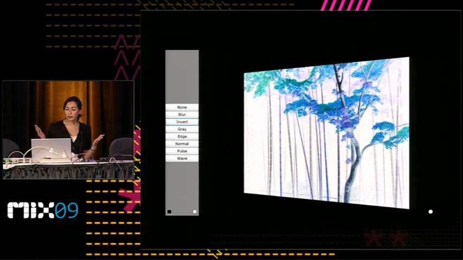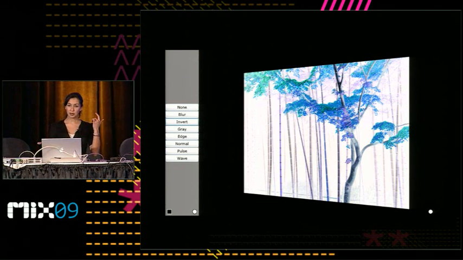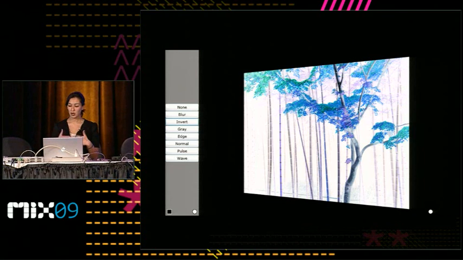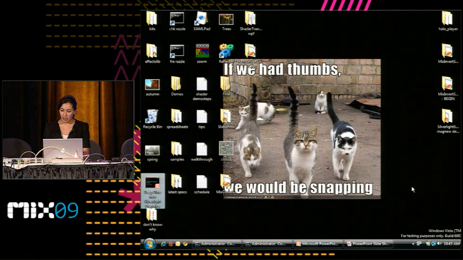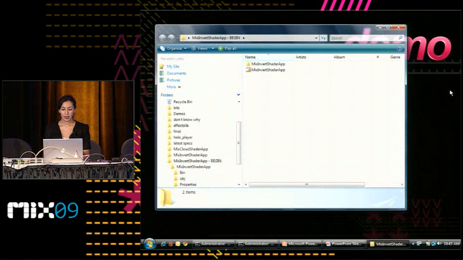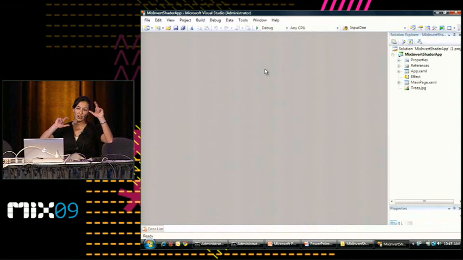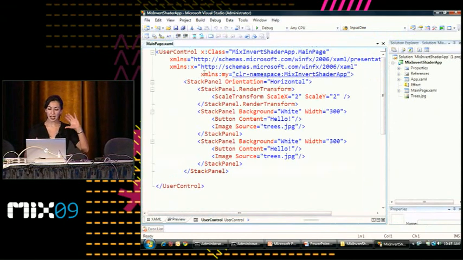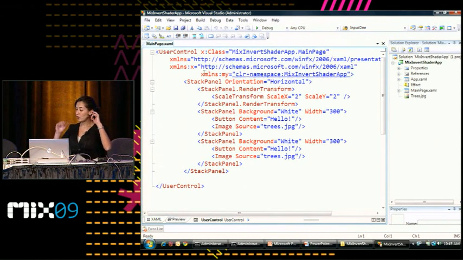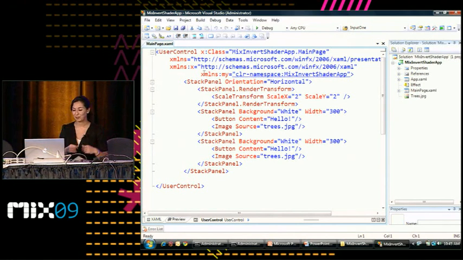Okay, so one of the PMs on our team, who was actually the author of our shader spec, wrote a simple invert shader. And we'll go ahead and write this today. So when building a shader app, I'm going to start with a pre-built application. I've just edited their targets file and added a little bit of XAML. So I'll walk through that today. Mainly, I have 2 stack panels, which have the same thing in them, an image of a tree and a button.